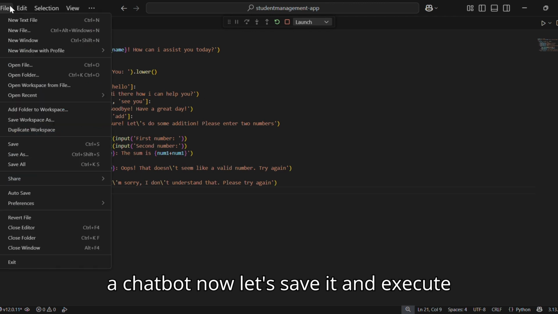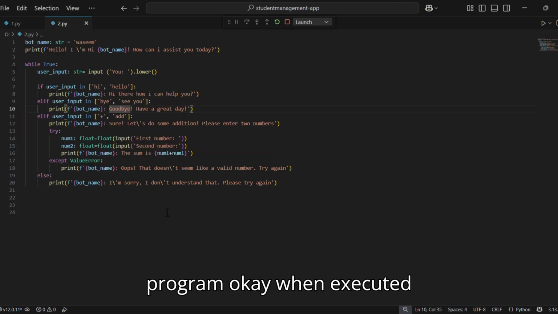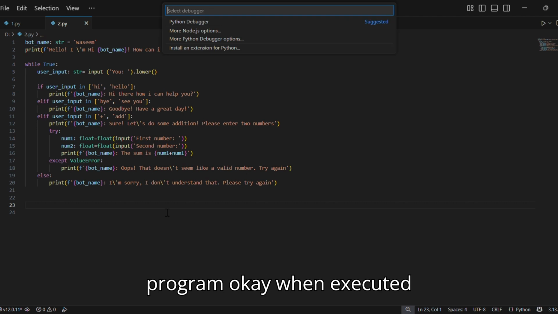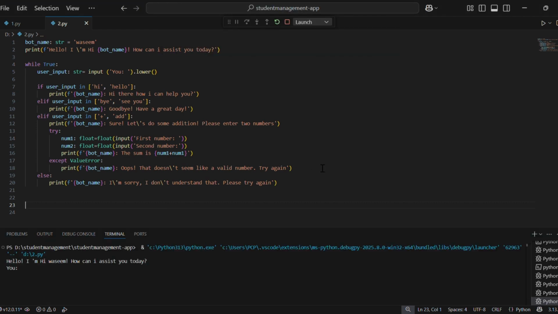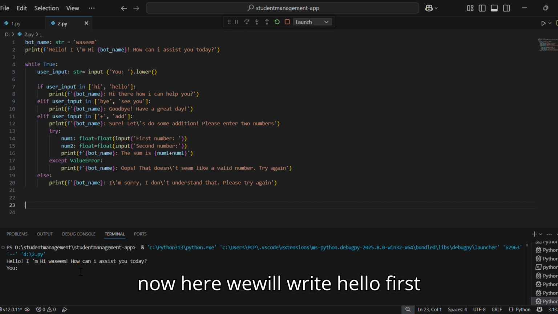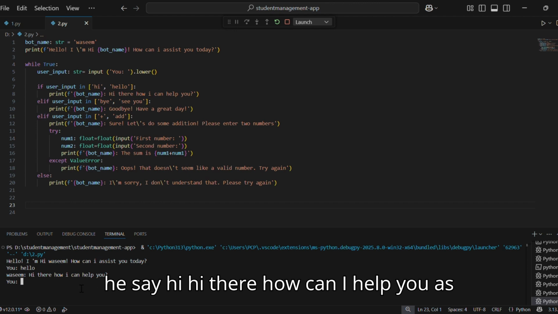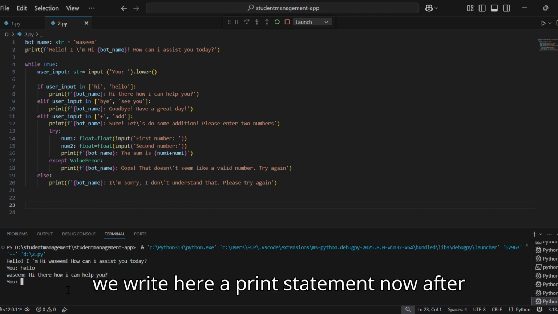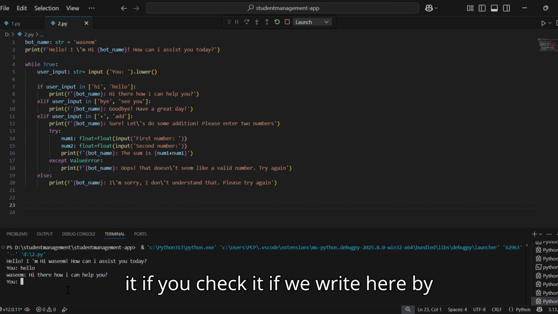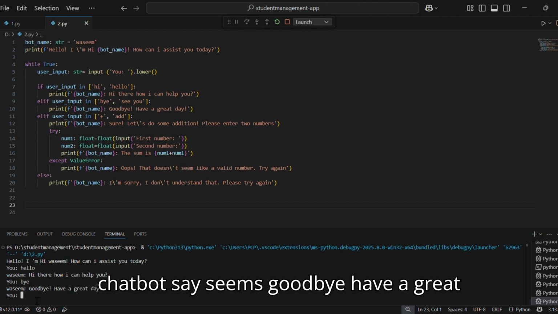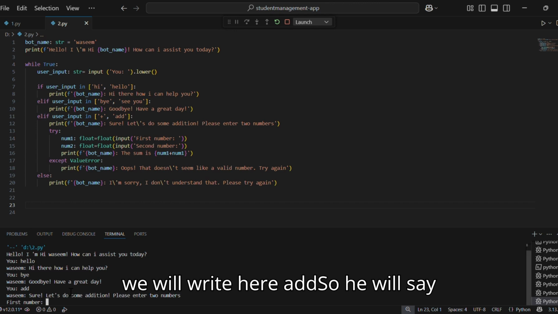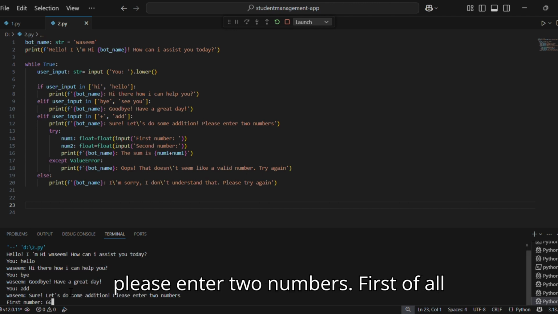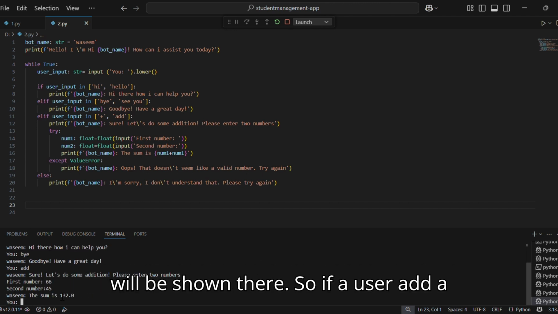Now let's save it and execute it. Check what is the output of this program. Okay, when we execute it, hello, you see the message comes, and now here we write hello first. He says, hi there, how can I help you? As we wrote a print statement. Now after it, if we write bye, the chatbot says goodbye, have a great day. Now if we want to add something, then we write add. So he will say enter two numbers. First number, second number, and the output will be shown there.